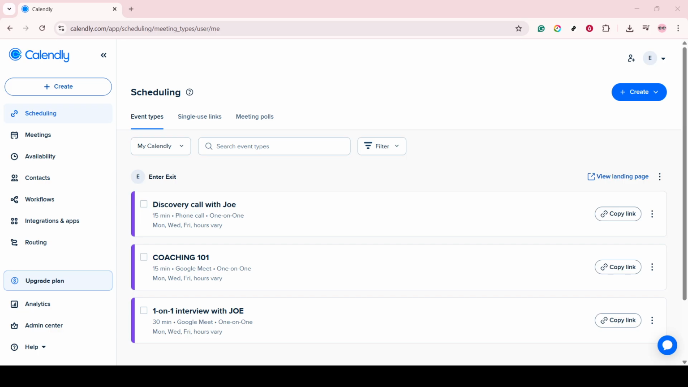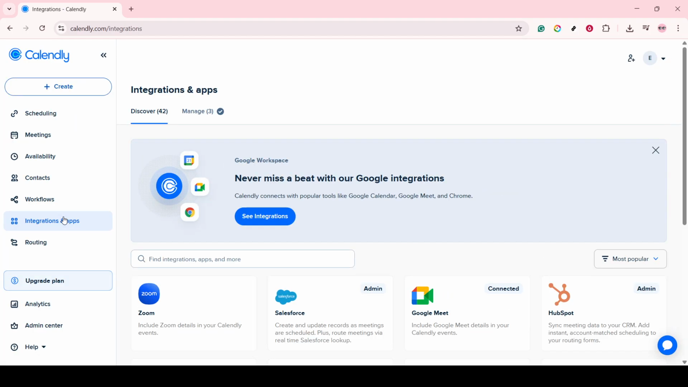First, let's get started by heading over to your Calendly account. Once you're there, click on the section labeled Integrations and Apps. This is where all the powerful tools and features reside, giving you access to various integrations that can enhance how you use Calendly every day.